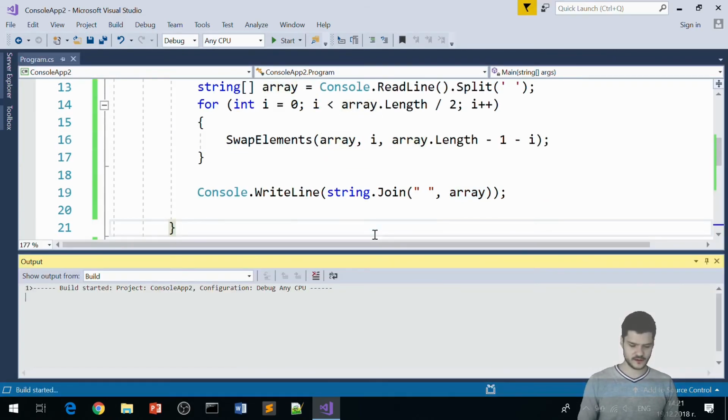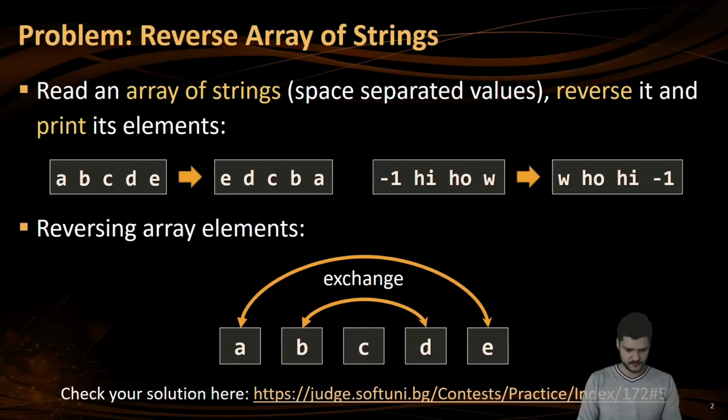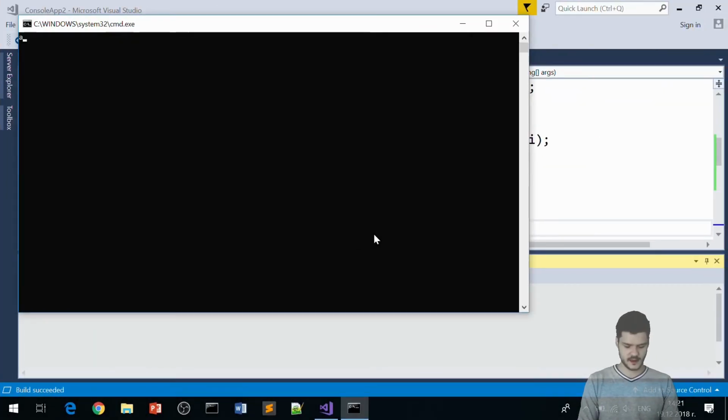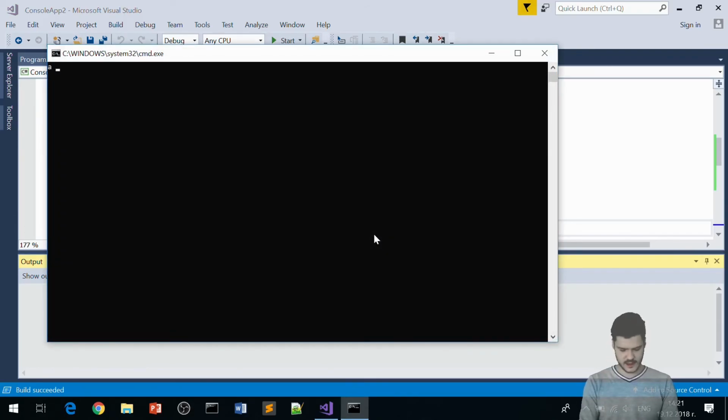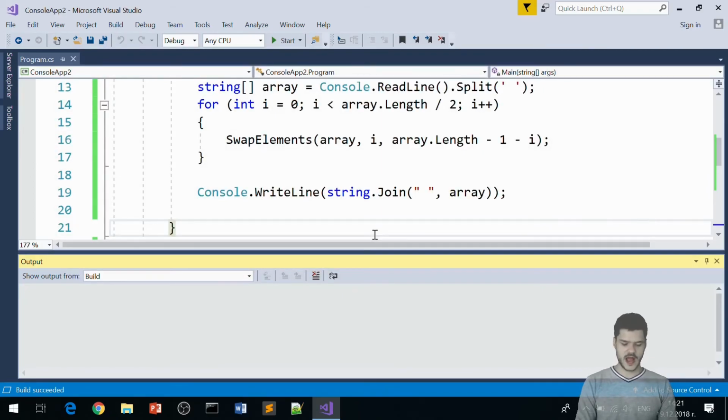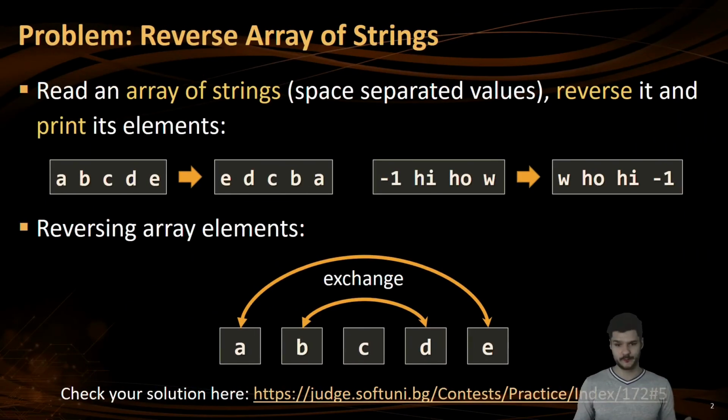Let's try the program and see a primary input. The first is A, B, C, D, E, and it should return E, D, C, B, A. A, B, C, D, E. E, D, C, B, A. Let's try something with one more letter: A, B, C, D, E, F. F, E, D, C, B, A. Right? So it works.